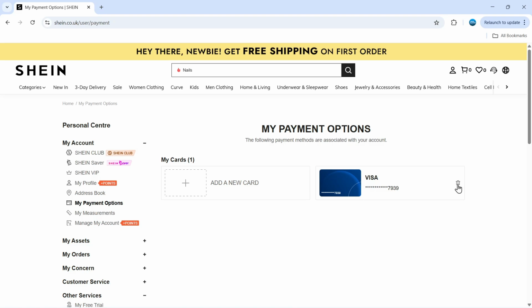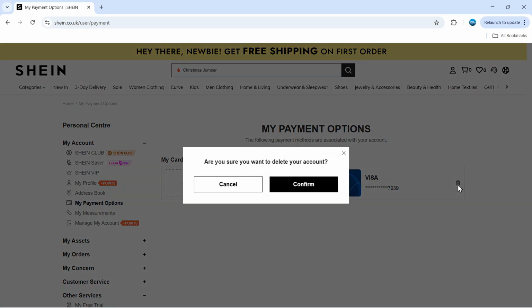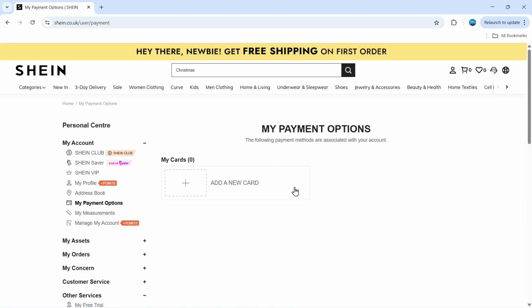So all you need to do is simply give that a click, and what it's going to do is come up with a confirmation like this saying, are you sure you want to delete your account? Just go ahead and click on to confirm, and after a second or two it's going to refresh and remove that payment method. So that is how to remove a payment method on Shein.